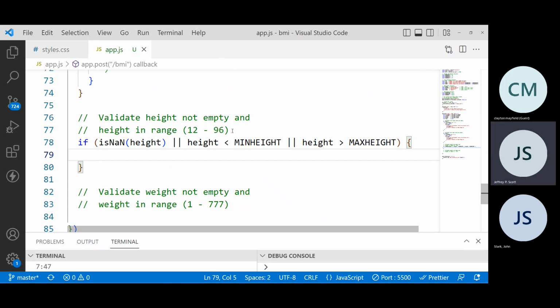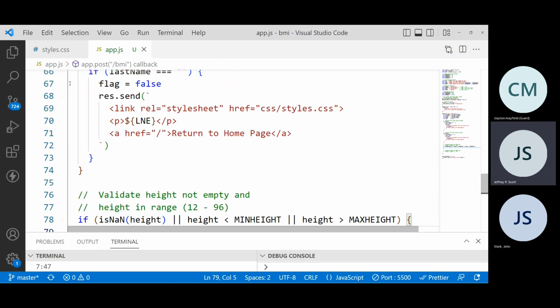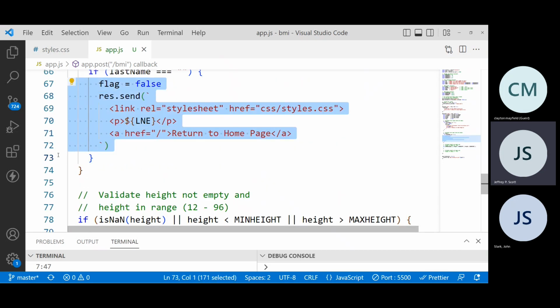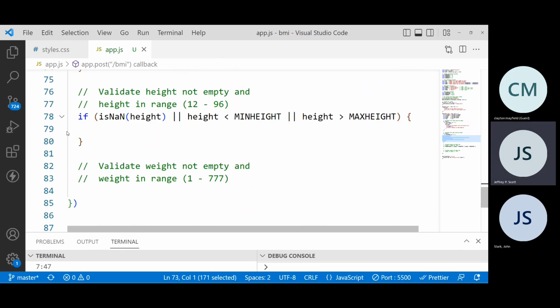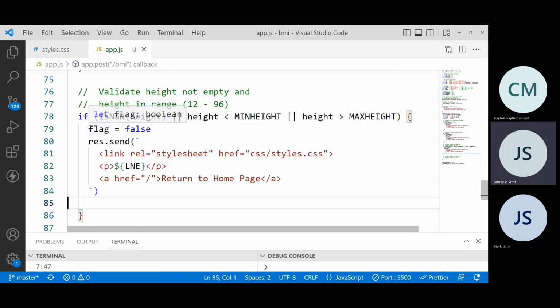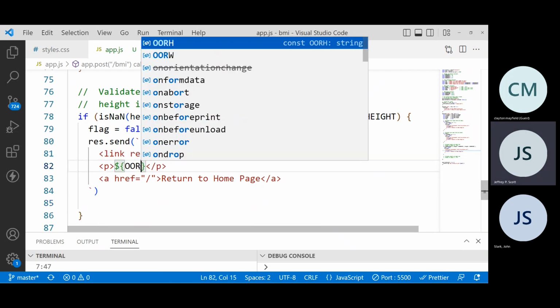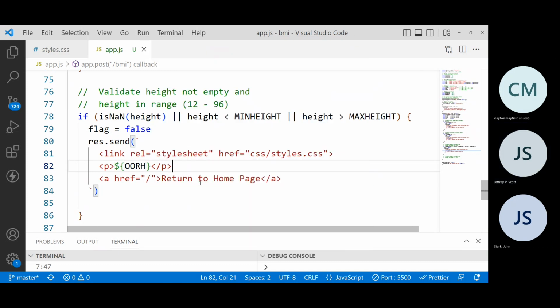All right, so if that's the case, we pretty much want to do what we did up here. So I'm going to grab this. I'm going to copy this whole flag equal down to the res.send, and I'm going to paste that in right there. So I want the flag to be false, and now I want it to say out of range height, and return to home page.